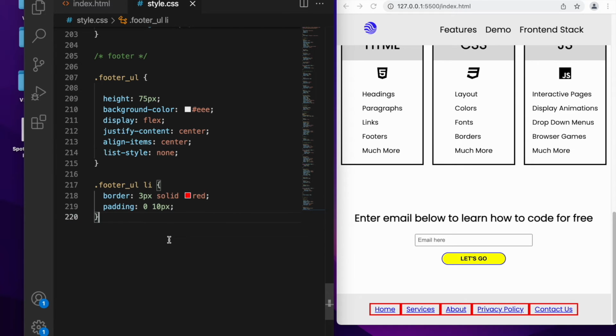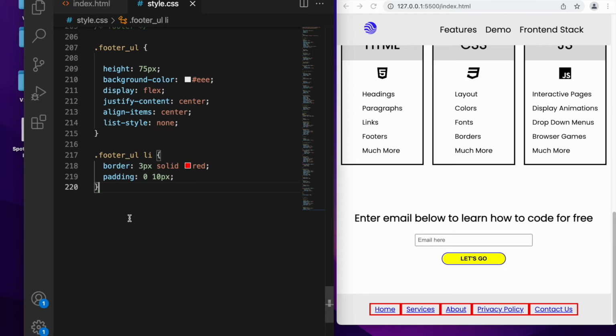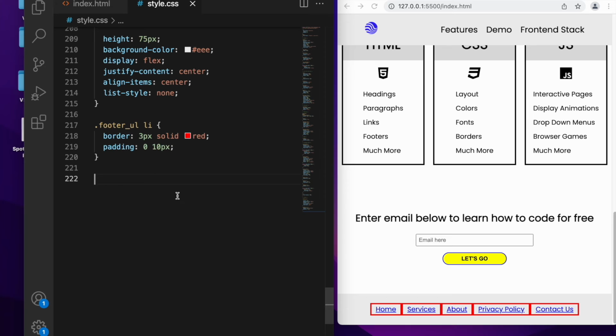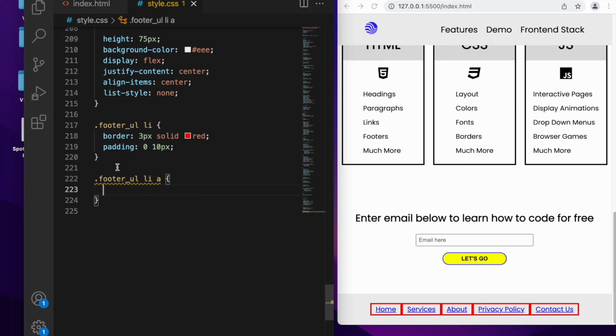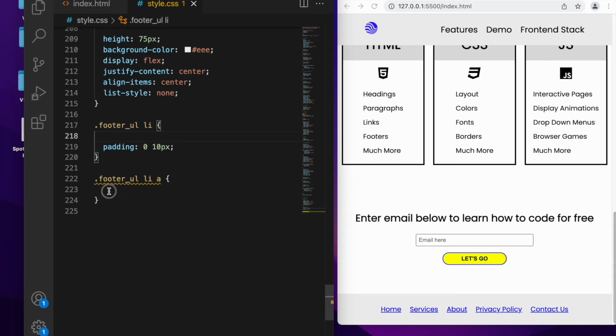Okay, now the next thing we want to do, we have 2 more things left, is style the link items. To make it easy, we're just going to copy this here, the footer UL LI, and we're going to add an A to that, the A tag. So let's return, paste it here, and then add the A tag, curly bracket, and space. Now, I want you to pay attention here. We're going to take that border off the list item and put it onto the A tag. So let's take it off here, add it here. And now you see the subtle difference.